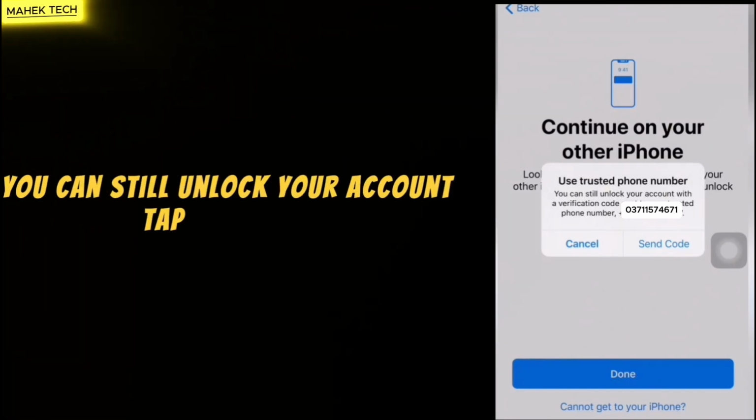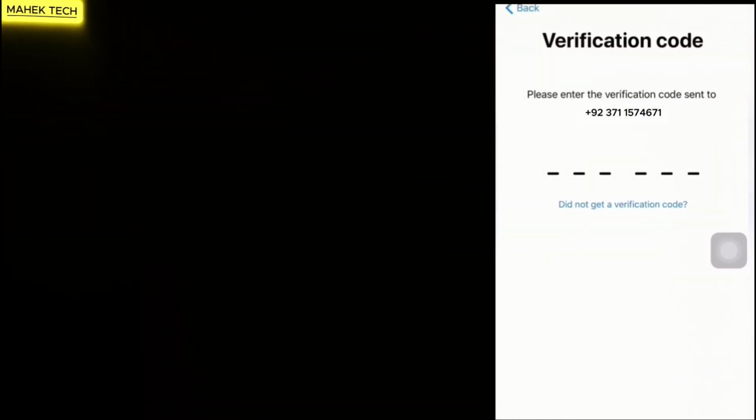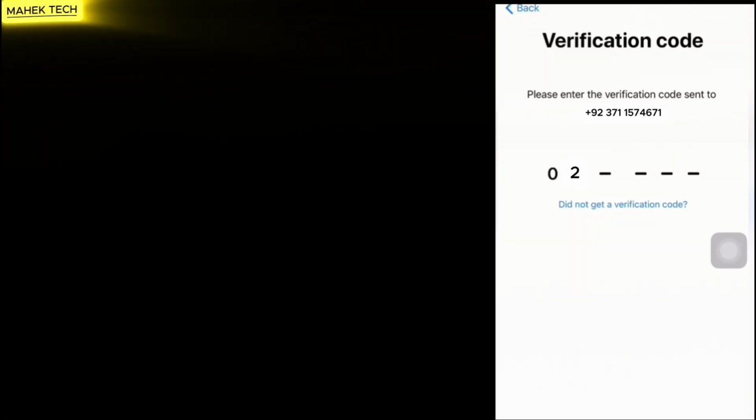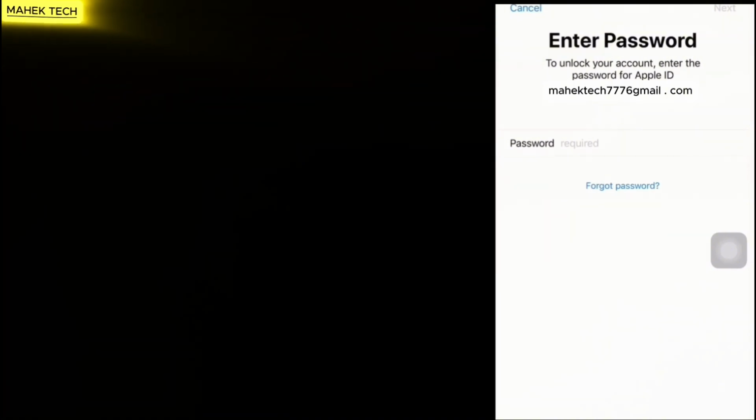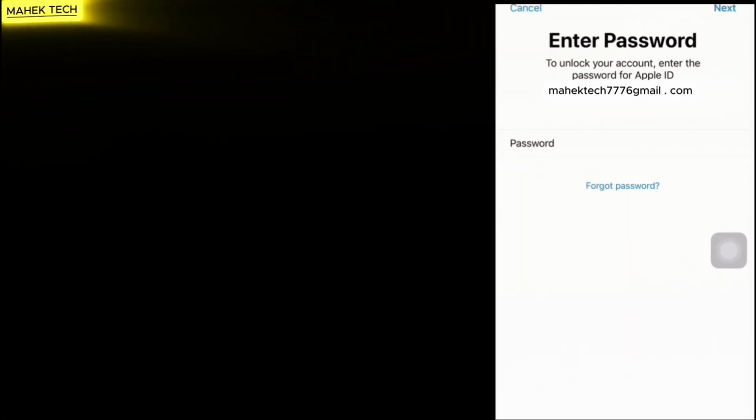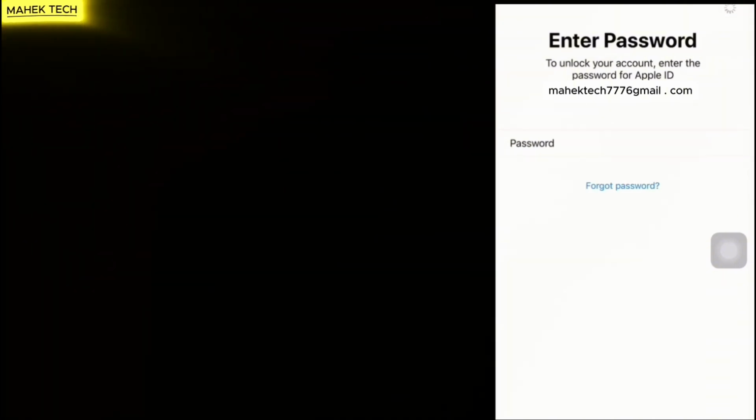You can still unlock your account. Tap send code. Here you can enter your verification code which is sent to your own number. Enter code. Write Apple ID password. Tap on next.